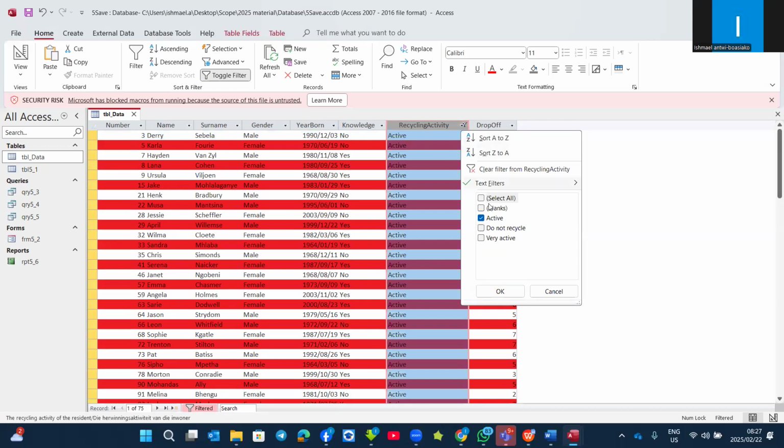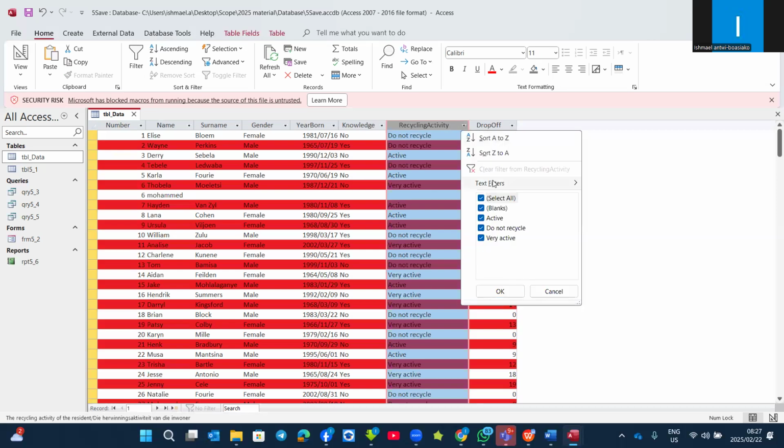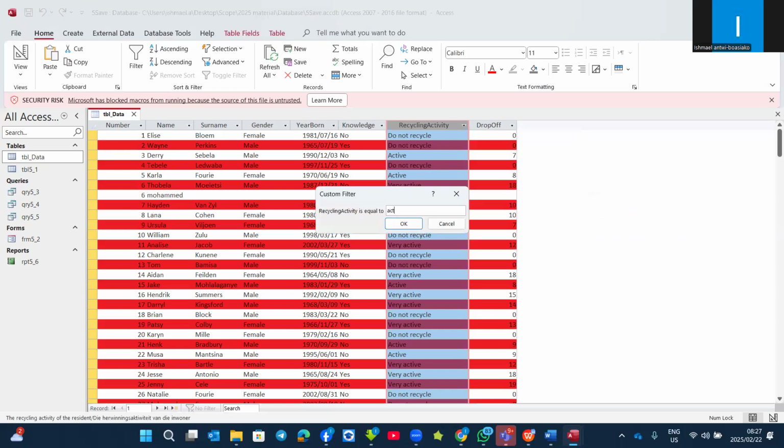You can also do that another way. If you don't want that, you can go to text filter, and then we have equals to or begins with. So let's say you choose equals to, then say active.